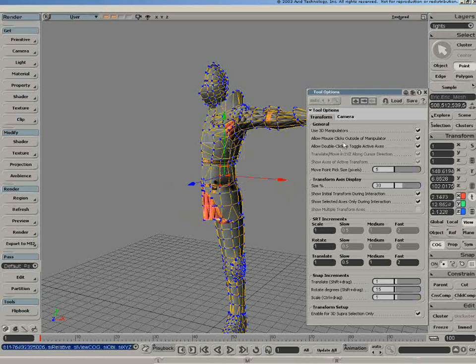I notice I don't have to grab right at the middle of this in order to do that. That is because I can allow mouse clicks outside of the manipulator. The beauty of having the visual feedback means that I can see exactly what I'm doing at any stage. I can also, from inside here, again allow the double clicks to toggle the axes. So if I double click on here, I'm now isolating the corresponding axis in single mode.